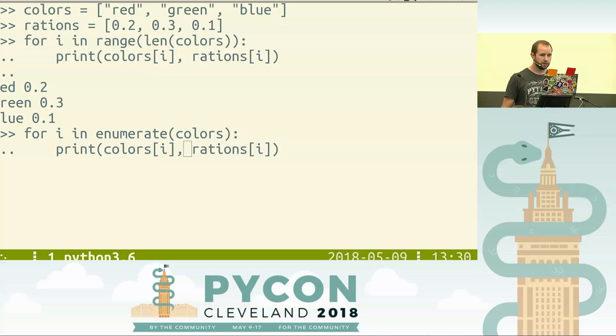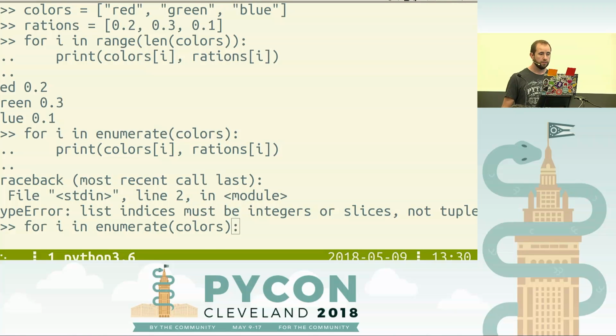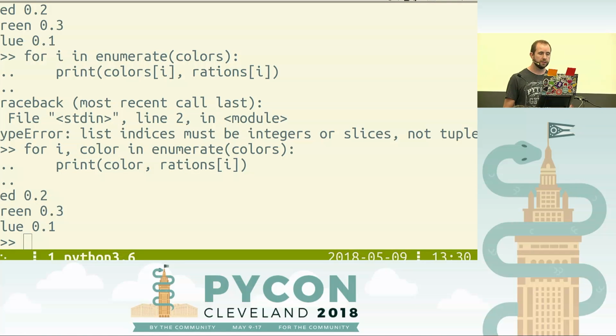Yeah, so this i thing here, you're right. I put this in a tuple. This does not work. What was I supposed to do here? Yeah, for i, something. So that something is going to be a color. So when I'm printing here, instead of colors I could just say color. Print color, we get the corresponding ratio. That's what we're calling ratios now because I misspelled it.